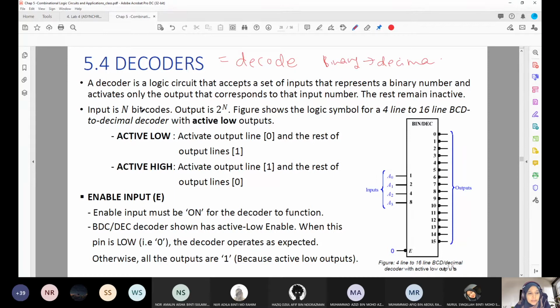Okay, the input is n-bit codes. This is the input, and the output is 2 to the power of n. As shown in the figure for 4 line to 16 line, why? Because of 2 to the power of n. So n here is equal to 4, and 2 to the power of 4 is equal to 16. The output will be 16 here.